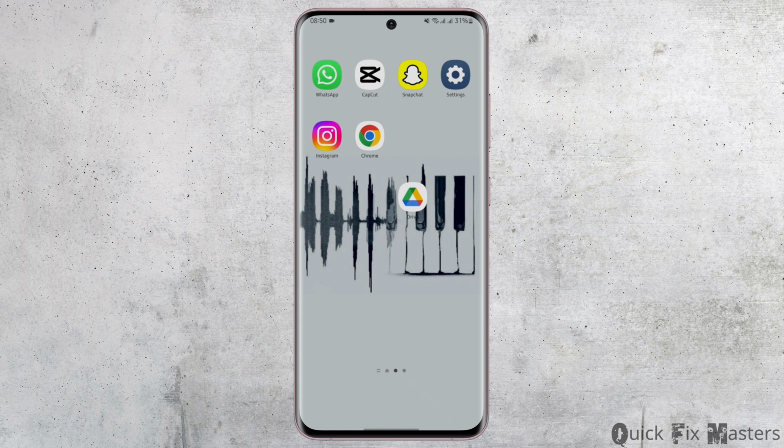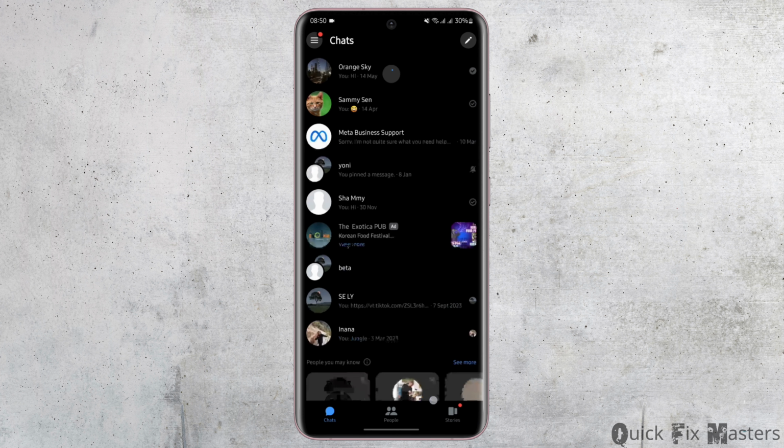In today's video, you will learn how you can increase the font size in your Messenger app. So without any further delay, let us jump right into the process. Start by opening up your Messenger app. As you can see, the font size is very small.